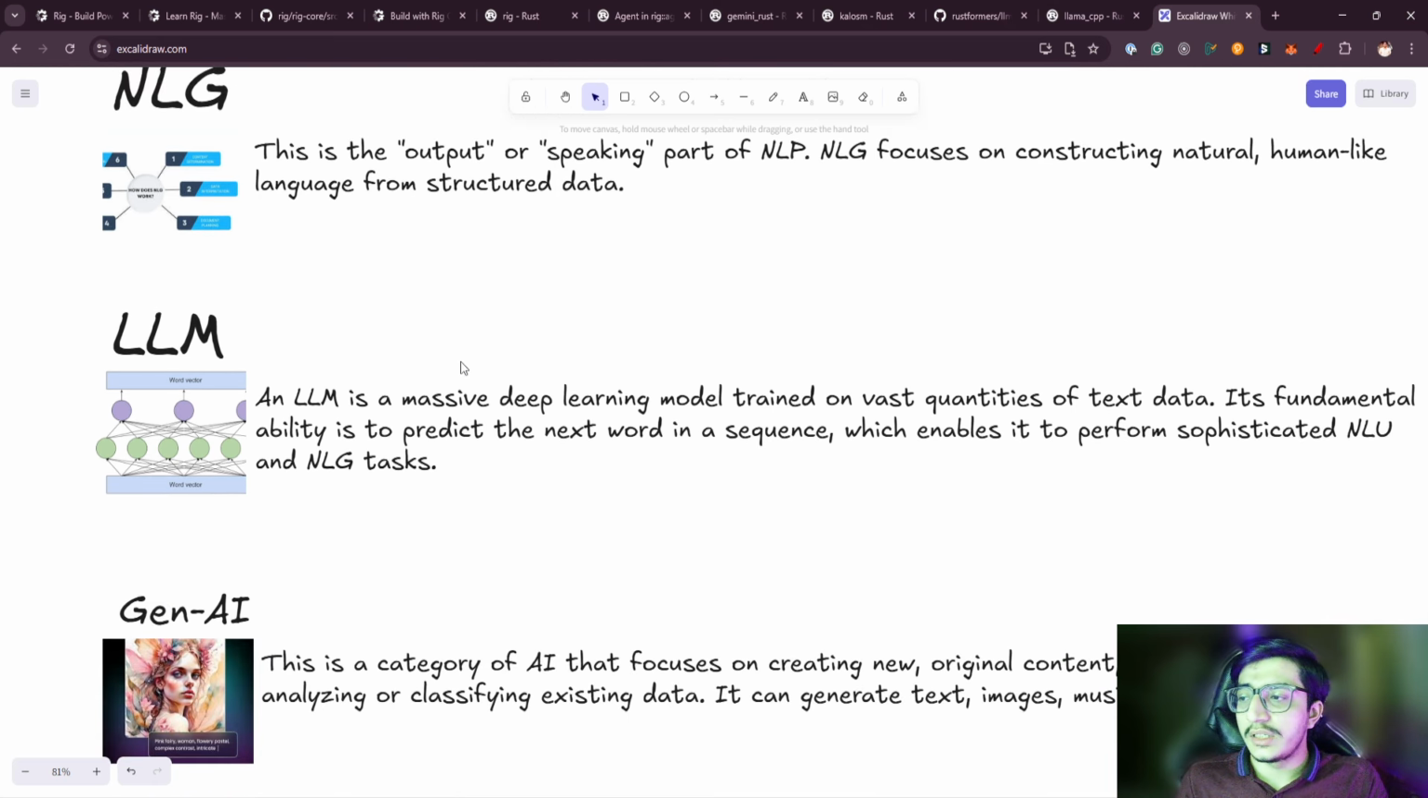LLM, large language models. An LLM is a massive deep learning model trained on vast quantities of text data. Its fundamental ability is to predict the next word in a sequence, which enables it to perform sophisticated NLU and NLG tasks. So let's say there are a lot of LLMs, ChatGPT, OpenAI, sorry, Claude. Each of these platforms has different models. So let's say OpenAI has GPT-4o, Claude has Opus, Sonnet, and so on and so forth.